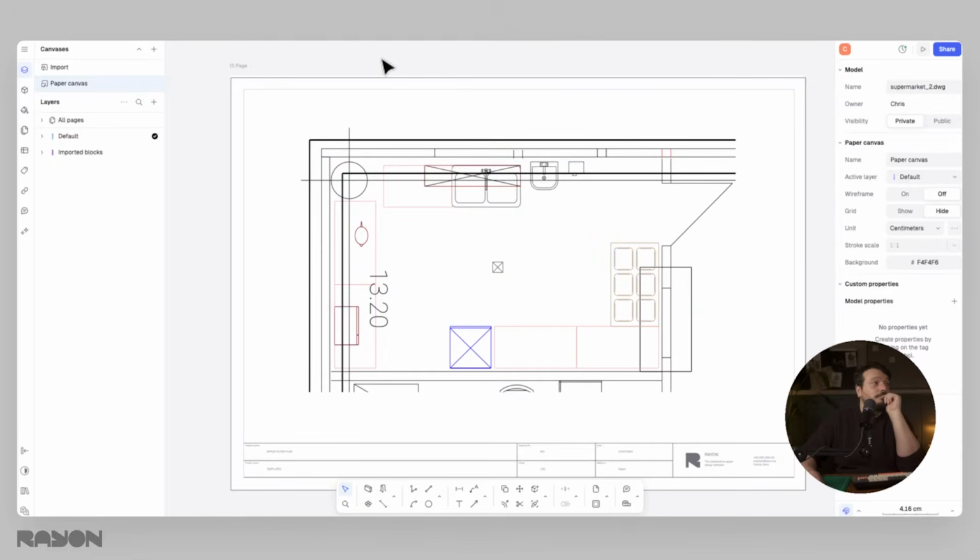One of the biggest barriers to switching software is the learning curve. With Rayon, familiar drafting habits from legacy CAD tools translate naturally, so you feel at home from day one. Rayon uses a command line, keyboard shortcuts, layers, and other core CAD concepts that you already know.